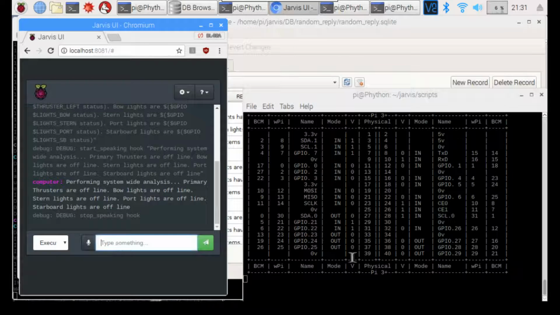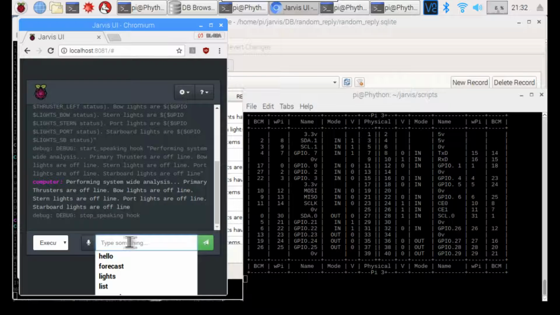All right, and that's what we see. Those that went from in to out, it was these three here and these three here. We see 0 voltage going to the Pi right now. Okay, so let's do some changes.